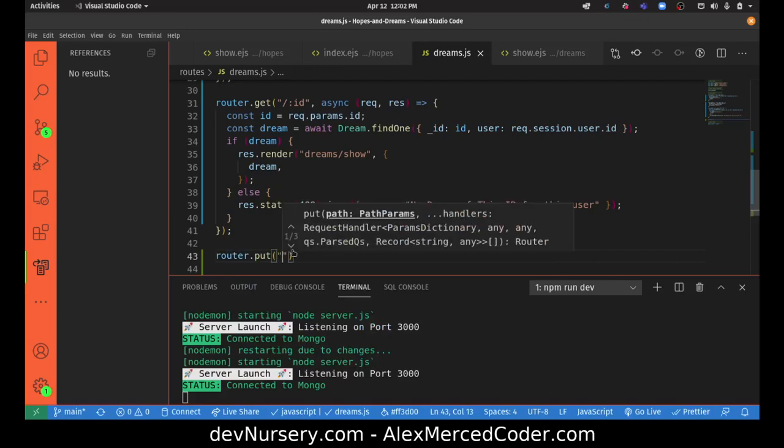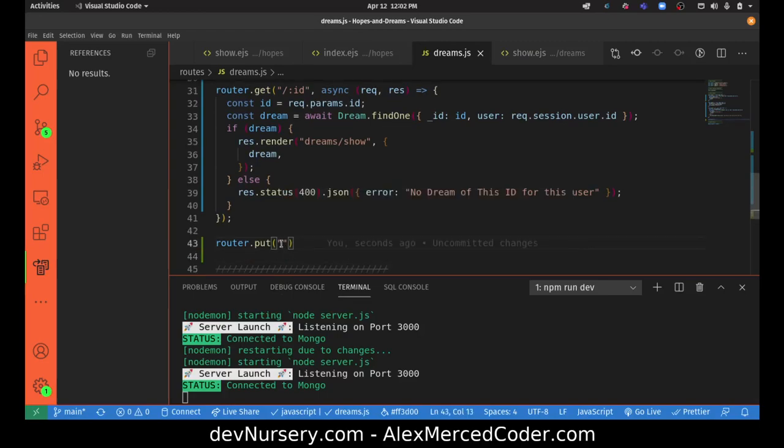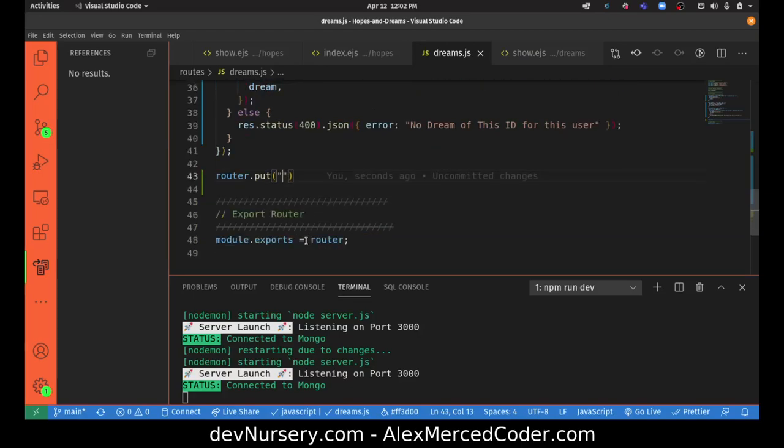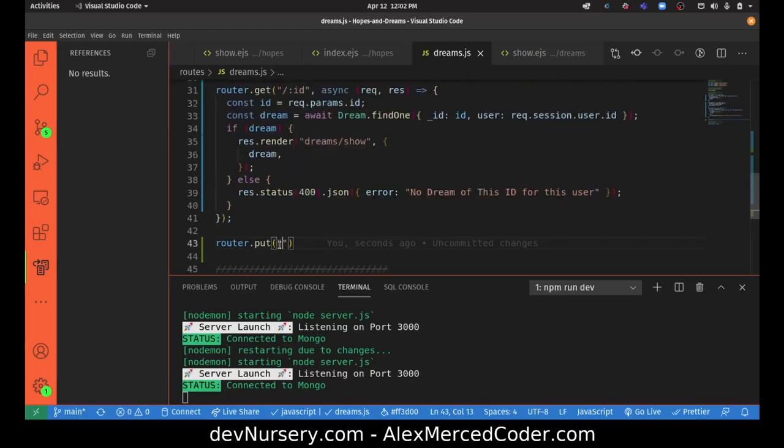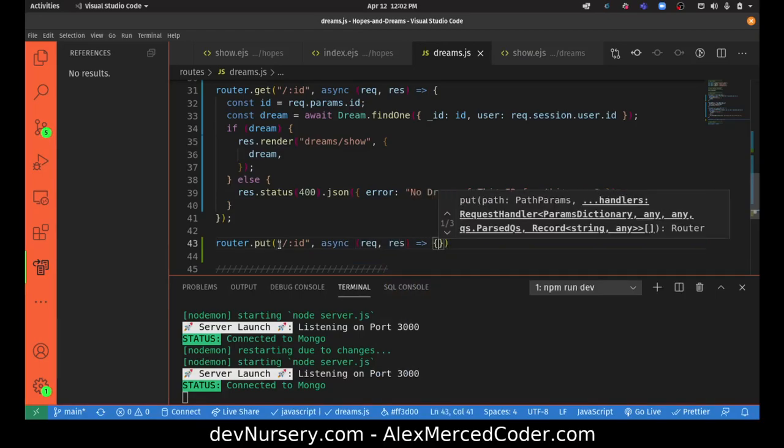router.put, and again, I'm not putting the show route at the bottom because since I don't have a new and edit route, I don't have any other get routes other than my index and my show route. It shouldn't really be an issue, but normally I would put my show route at the very bottom because it's the one that could cause me potentially the most issues. Okay, so what's going on down here? Okay, it's just the export. Put slash, and I guess that's going to be slash ID. Okay, async req res.